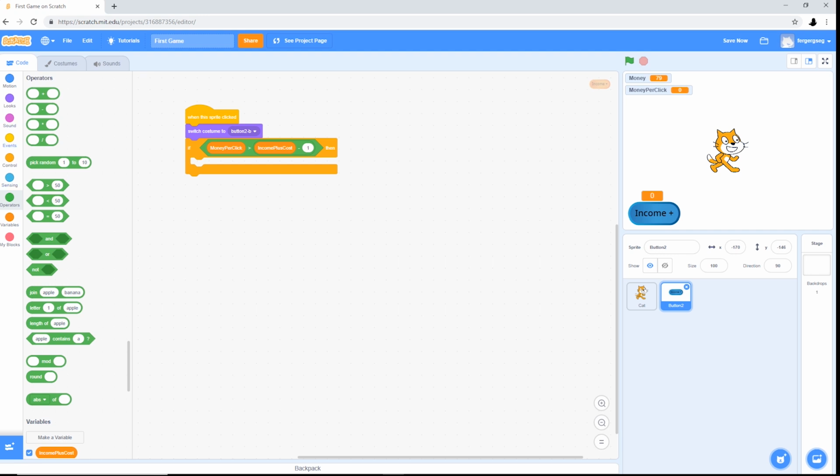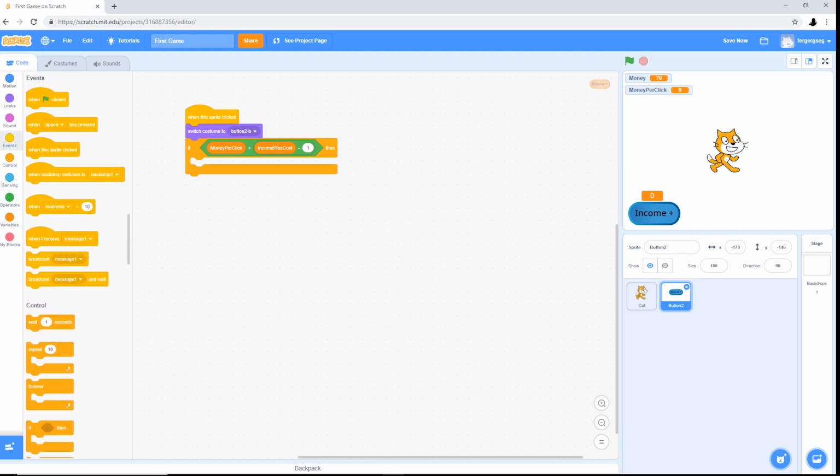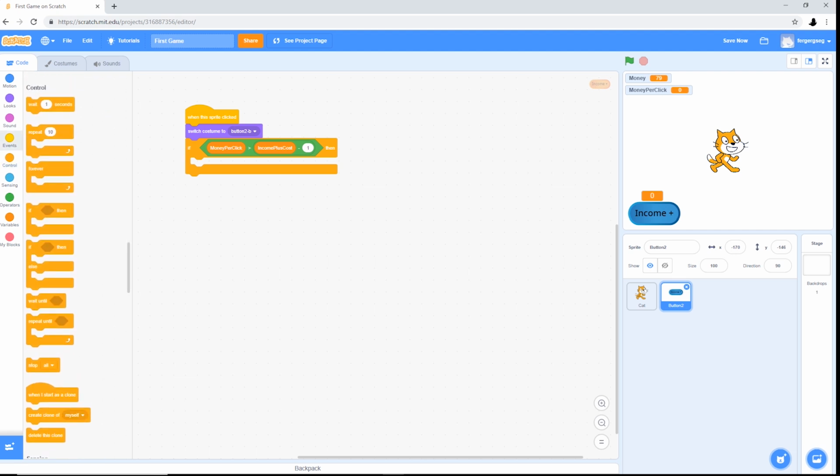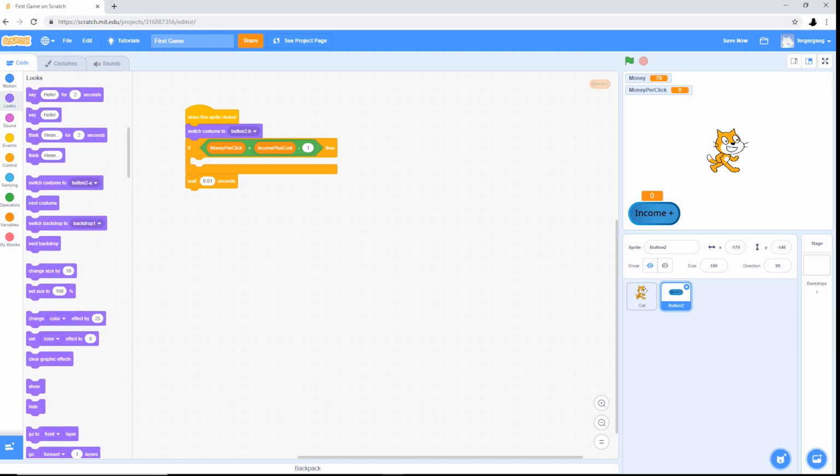And then we can just go to control and do wait and say like 0.1 seconds. Go to looks and switch costume to button 2A so that it actually looks like you're pressing on it.